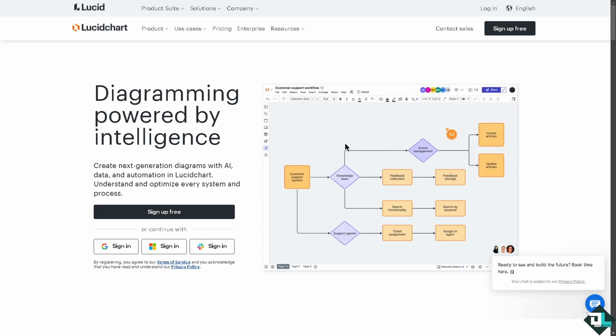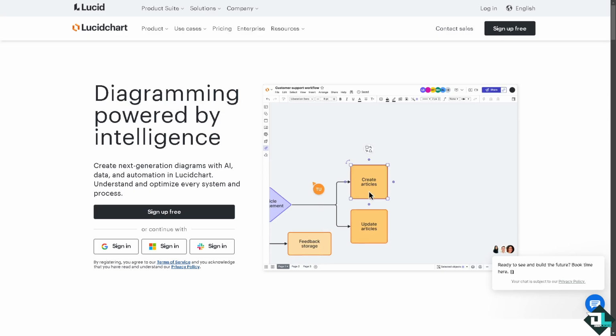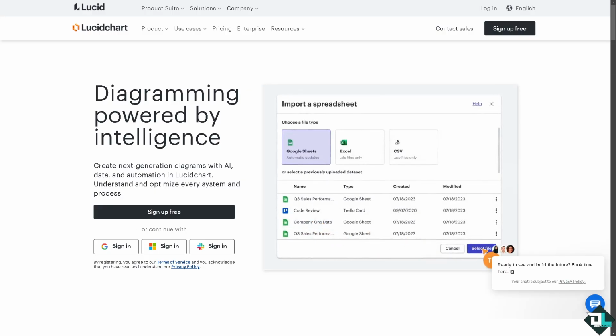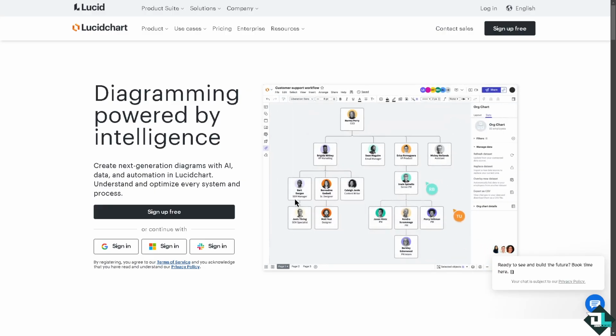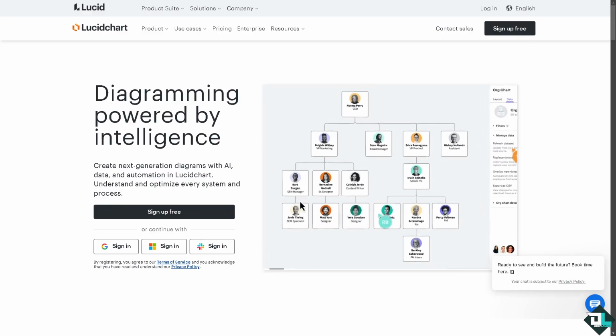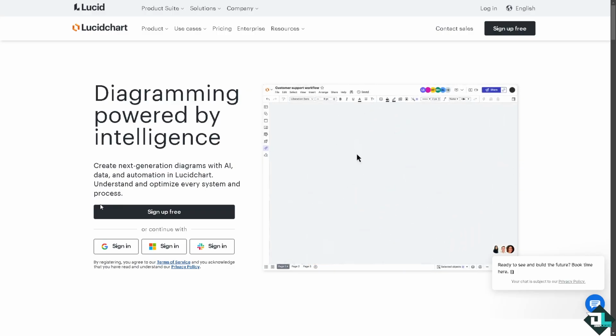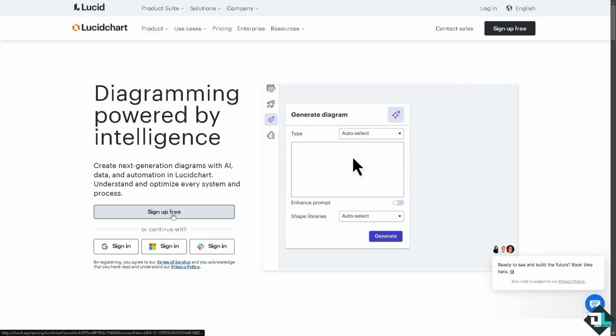In today's video, we are going to show you how to use Lucidchart. Let's begin. Now, Lucidchart is an intuitive diagramming tool that helps you create flowcharts, mind maps, organizational charts, and a lot more. Now, once you go to the website, all you have to do is click the sign up for free button.